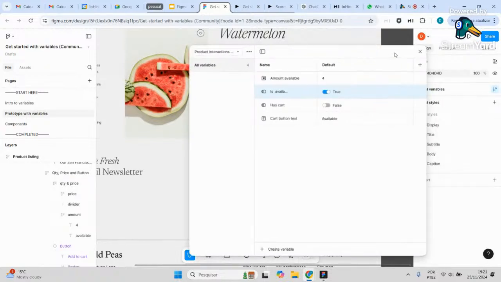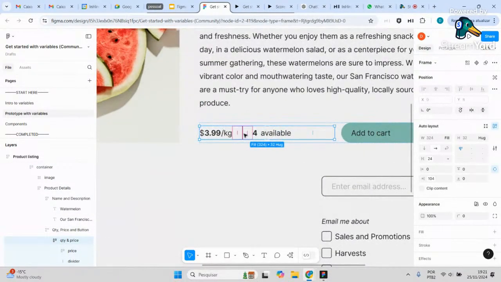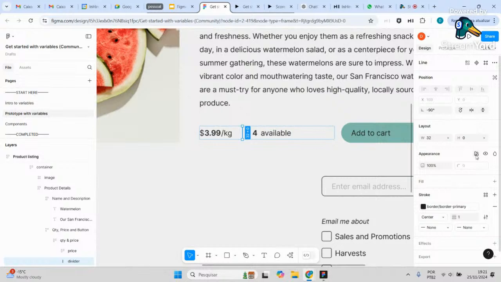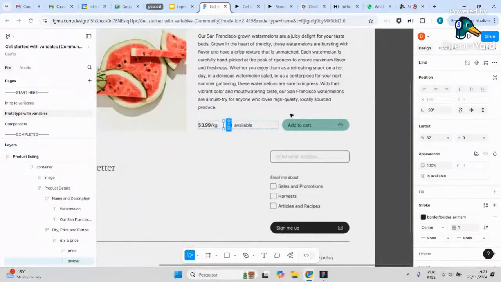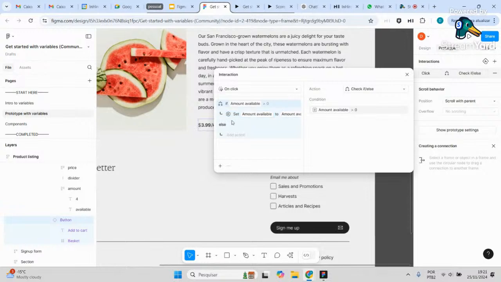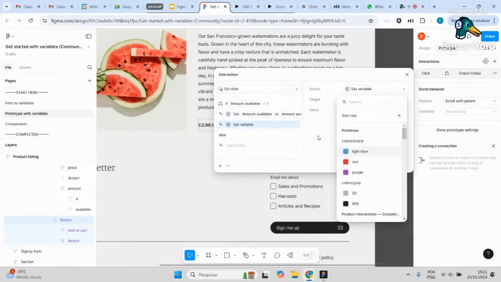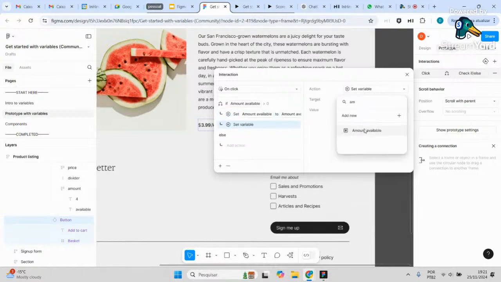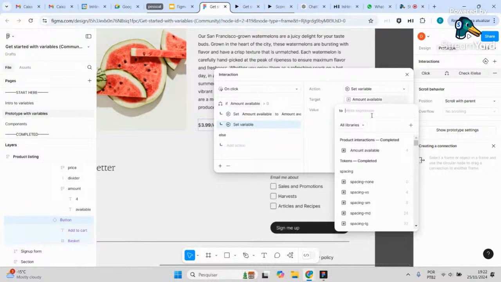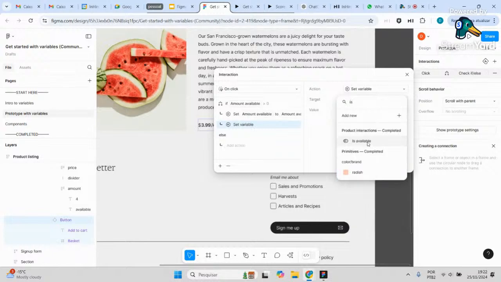Okay. And the line 2, I will apply to this line. Visibility. Okay. It's available. So in our button, we can set another variable when amount available is greater than 0. Set variable amount to, no, not this one, sorry, is available to false.